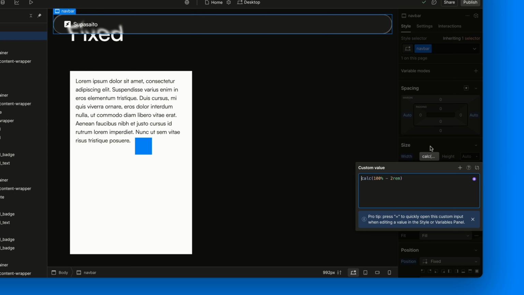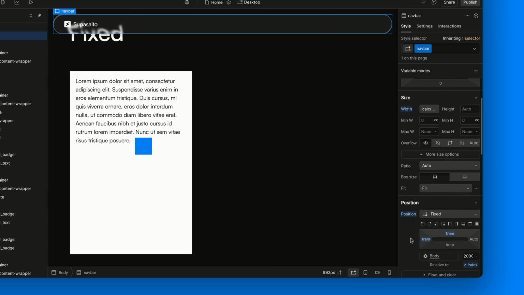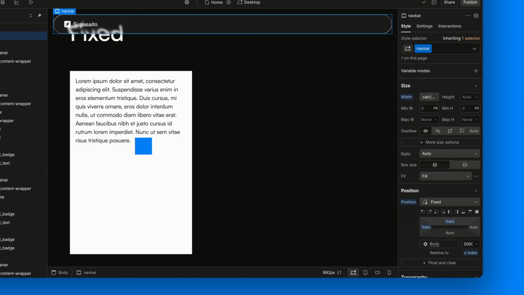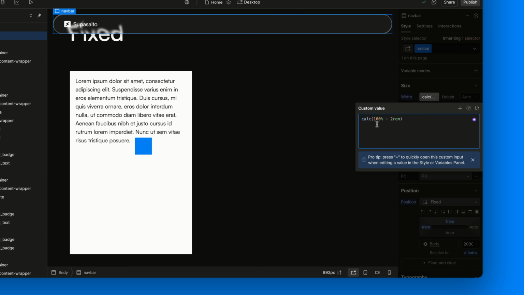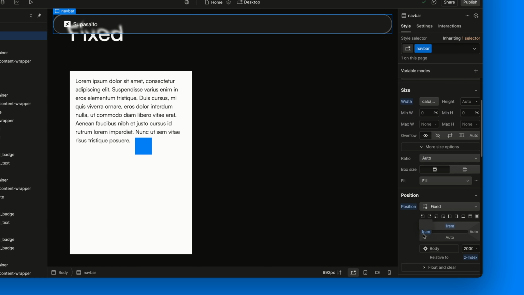So why the left offset? Because we want the navbar to span the full viewport width minus 2 rems for horizontal padding. By setting the width to calc 100% minus 2 rems and the left offset to 1 rem, we center it visually, leaving 1 rem of spacing on both the left and right sides. This creates a nicely balanced layout that feels visually aligned, while keeping the navbar fixed to the top of the page at all times.